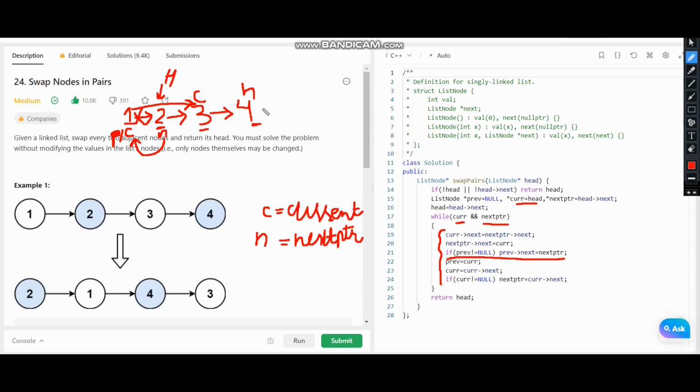Now I will rewrite this linked list of what we have done till now, so that it doesn't cause any confusion. So our head is pointing to 2, and 2 is pointing to this 1, and 1 is pointing to this 3, right? And 3 is pointing to 4. Okay, so this is pretty much clear. Now our next ptr is at 4, and our current is at 3, and our previous is at 1. Okay, so on to the next iteration.